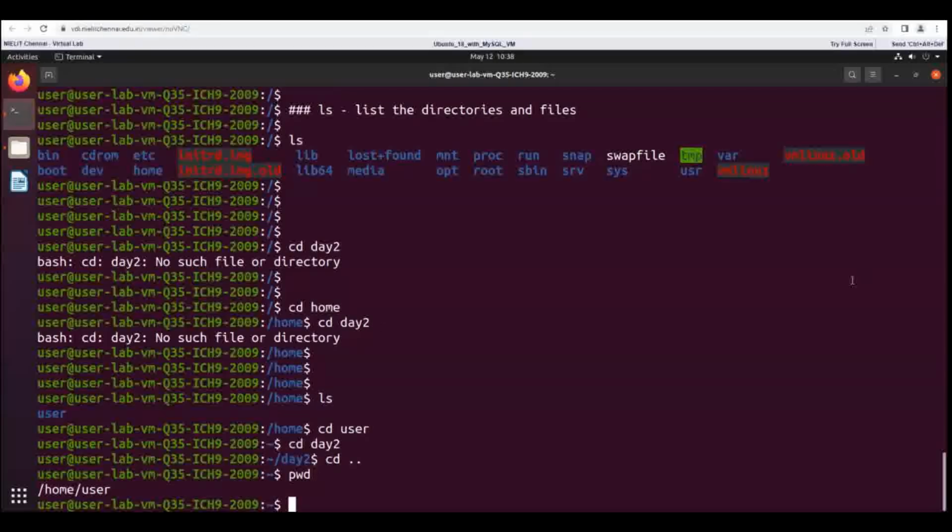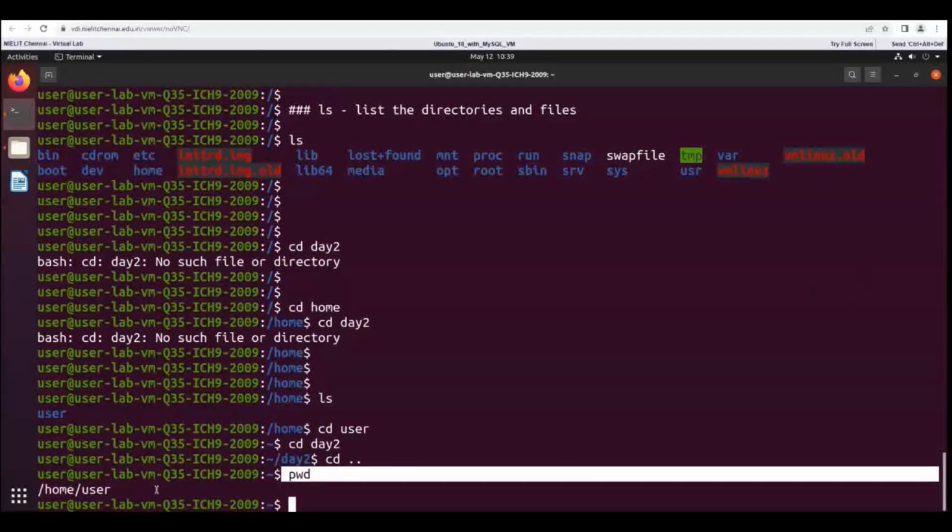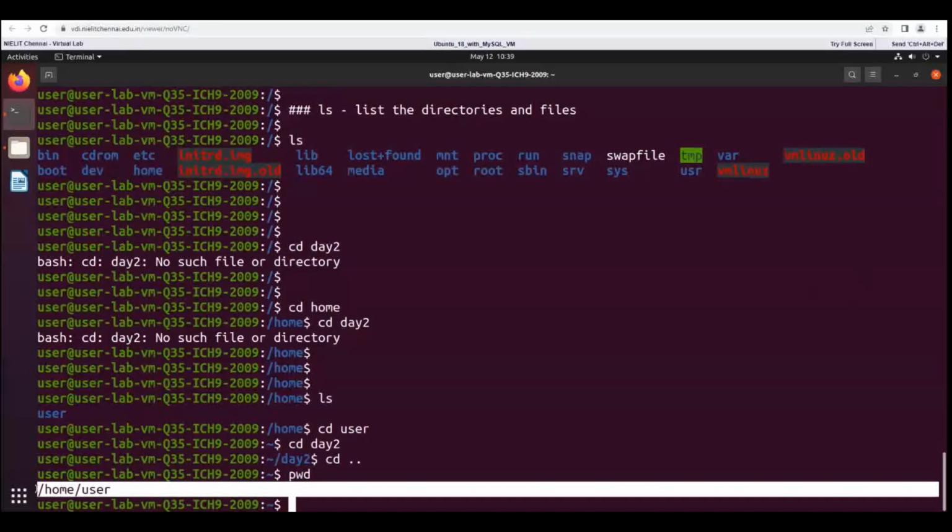Because one of your friends has answered me in the chat box, give path, ma'am, for day 2. If you don't know the path, you can give pwd, present working directory. It will show you the path. Then you can give cd home, then cd user, then cd day 2. Is it okay now? Just that, where I'm finding my location. That's all. cd is just switching to a directory.